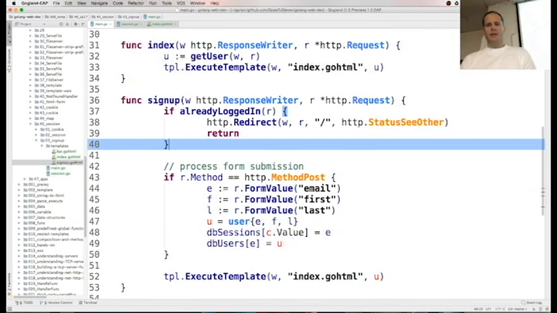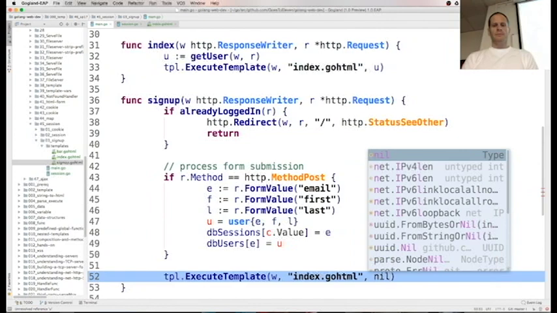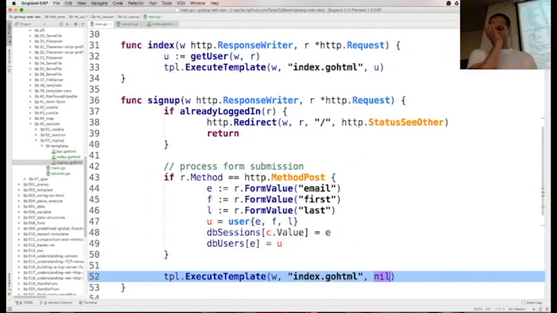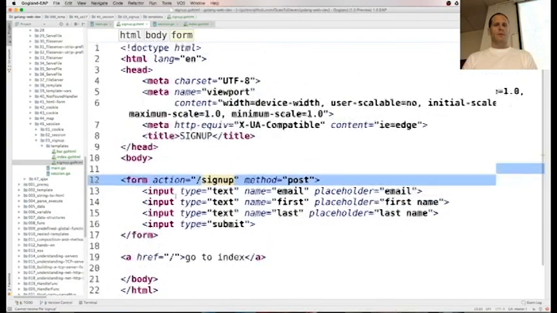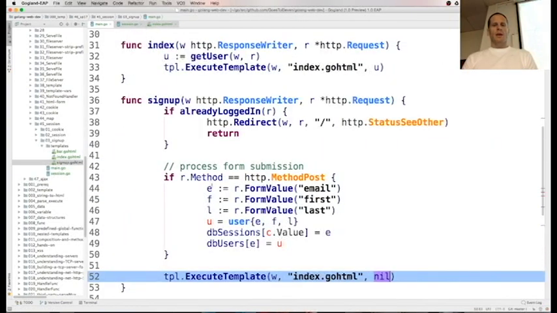So now I'm going to do nil here, because we only want this to run when you aren't a user yet, and it'll show you the form, and then you could sign up, right? Just has the form to sign up. And then when you do submit to sign up, we're going to process that and then redirect you.